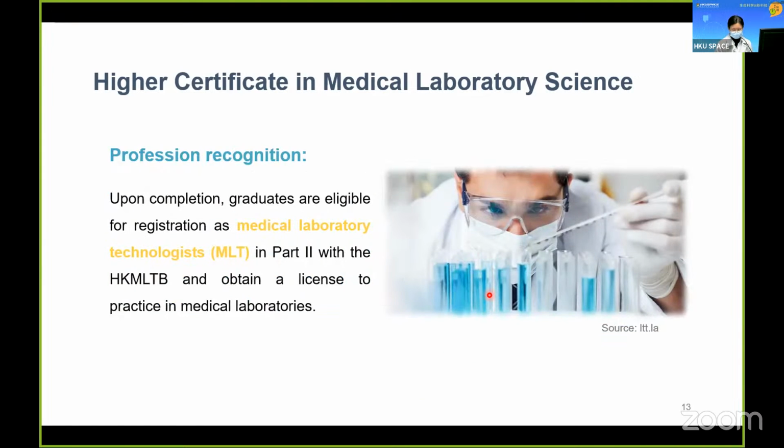After successfully passing all the examinations of this program, graduates are eligible for registration as Part 2 MLT with the MLT board. This registration will allow them to practice in medical laboratories. The Part 2 MLT works under supervision initially. However, after gaining several years of working experience and probation, they can become Part 1 MLT, who can work independently without supervision.